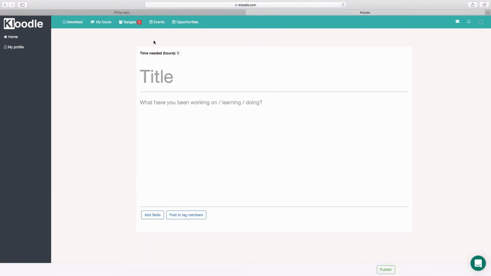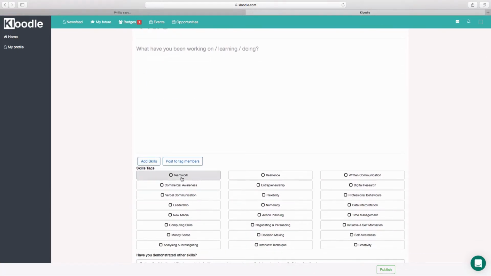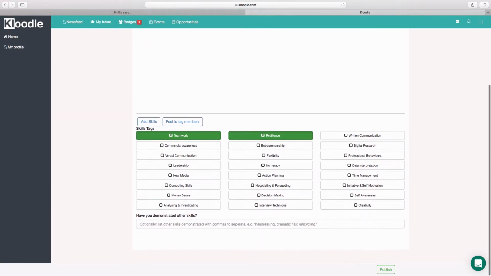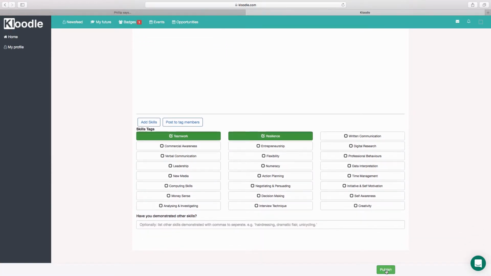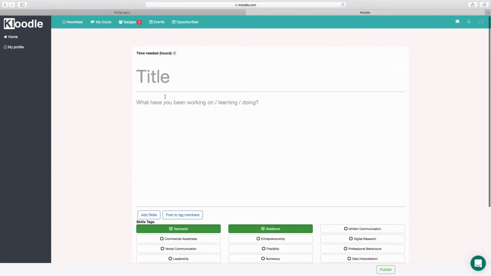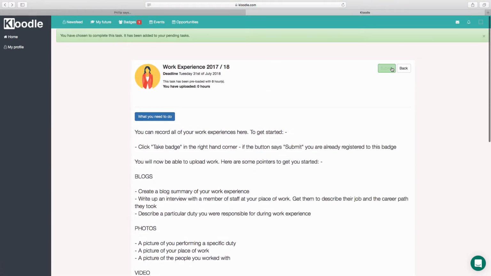And then, like always, whenever they're uploading some content to their profile, they need to click add skills and make sure they're clicking on the right examples of skill tags depending on what they're evidencing in their profile before hitting publish. Once they're happy with their work experience folder, they can click submit, which would then invite someone from the Kloodle team to review their folder and then maybe provide feedback on what they've done.